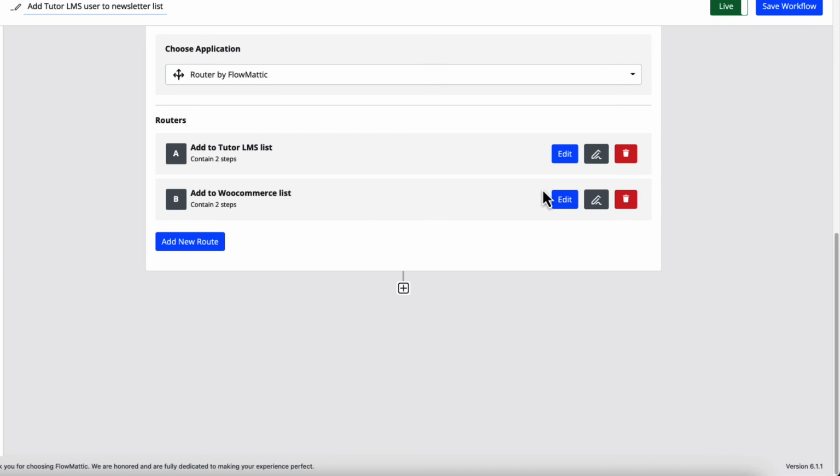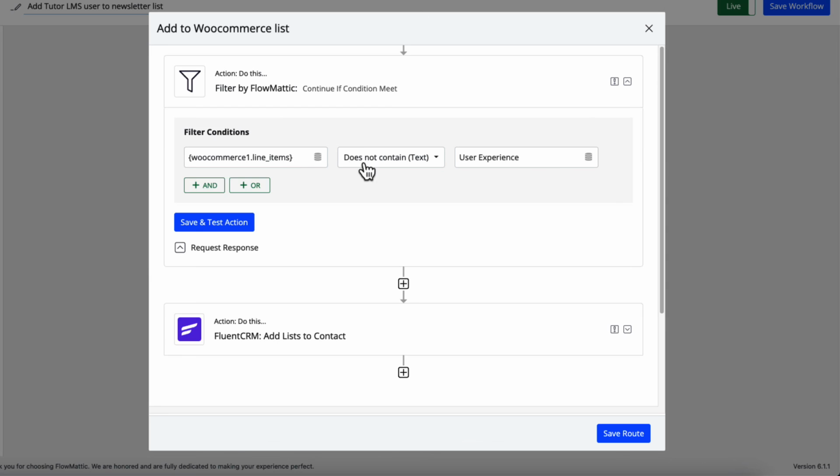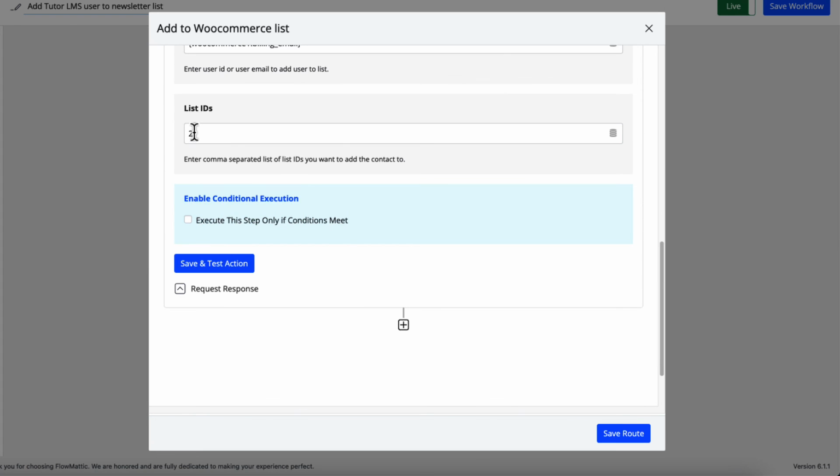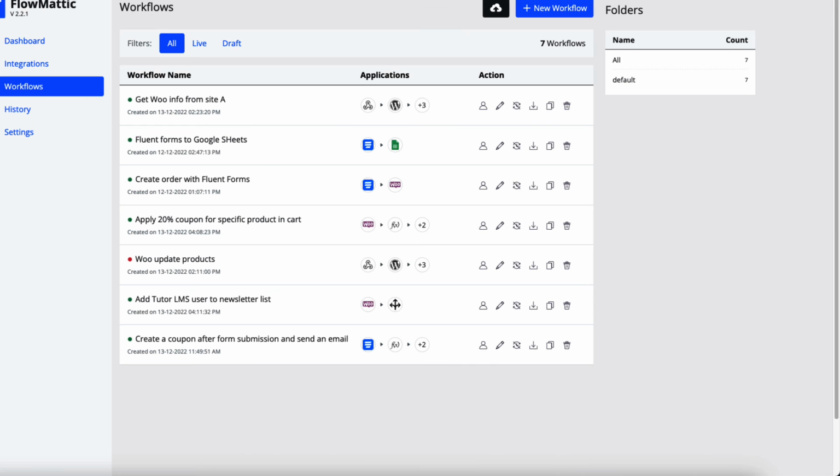If, and now there is another rule, if the order does not contain this course, then add it to another list, this one here. This way you can separate your users based on their behavior.